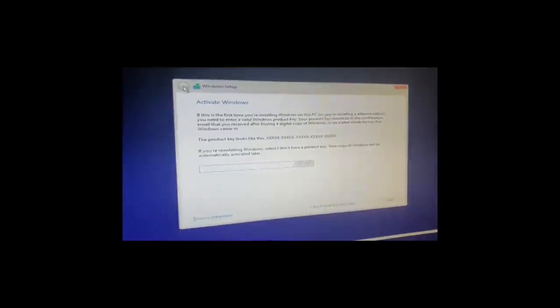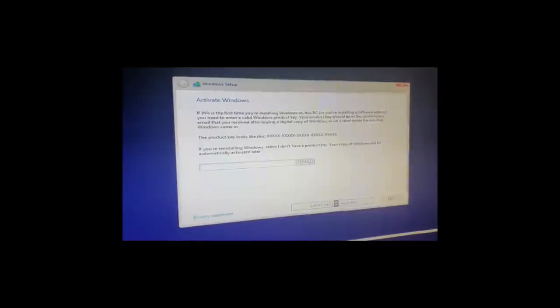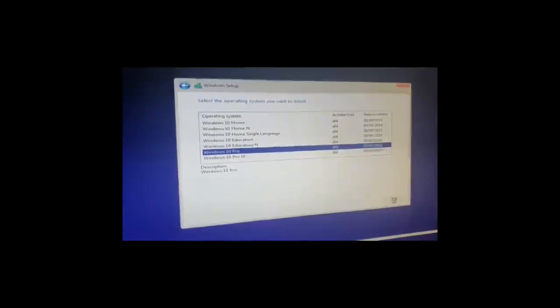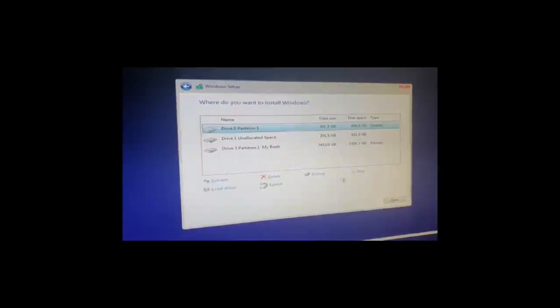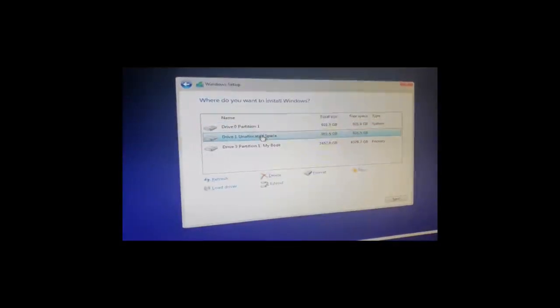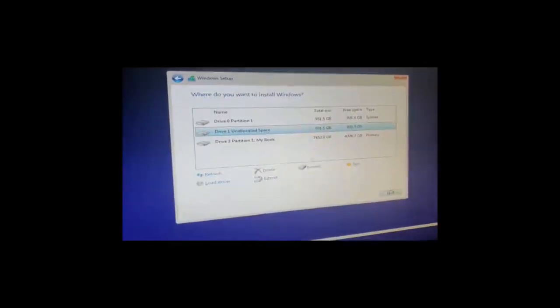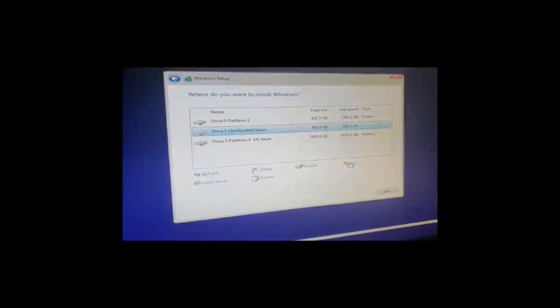So after that you have to choose your disk, on which you want to install Windows, and choose which operating system you want to install, and accept the license terms. If your disk is very large in size, then you can divide it into many disks.